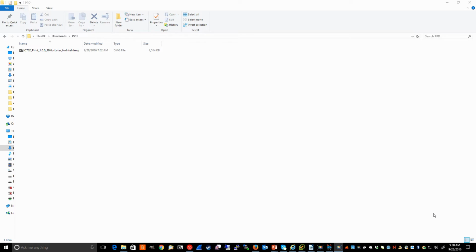The first thing I needed to do was go to the Lexmark website and download the printer driver for the Lexmark C762 printer. This printer driver comes in the form of a DMG file, which is a Mac OS disk image file. The DMG contains a number of files used by the Mac operating system to install the printer driver. In our case, we are interested in obtaining the PPD file.